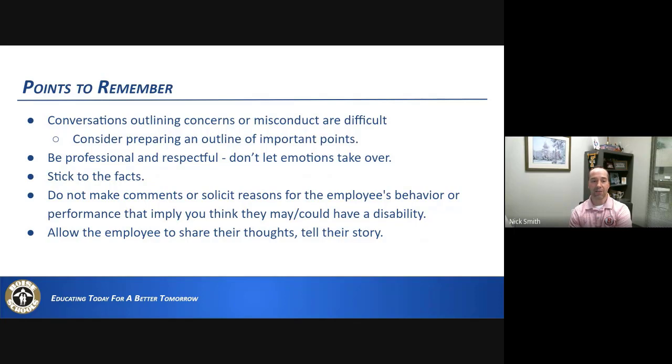Always encourage you guys to be professional, respectful, and don't let your emotions take over. It's very understandable and reasonable that the employee you're talking to may be emotional. Just don't go down that rabbit hole with them. Stick to the facts. Do not make comments or solicit reasons for their behaviors, and allow the employee to share their thoughts and tell their story. There may be a very good reason behind what's going on and what you're observing. Go ahead and let them tell that story, but don't solicit reasons for the behaviors.